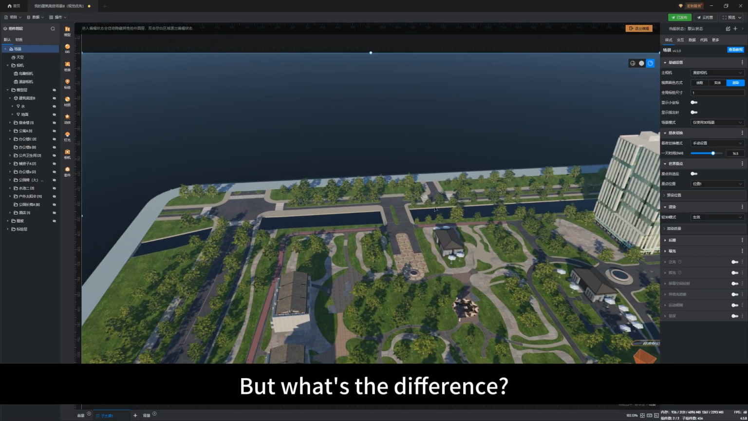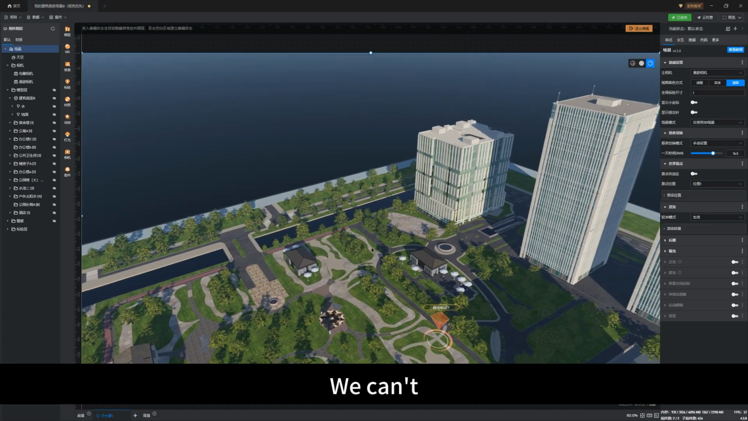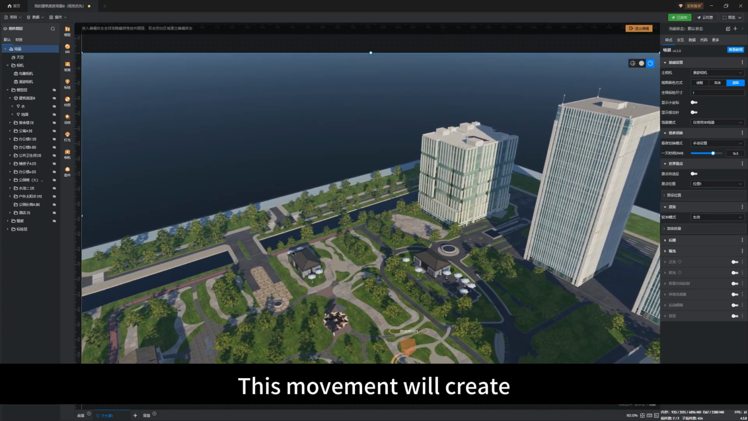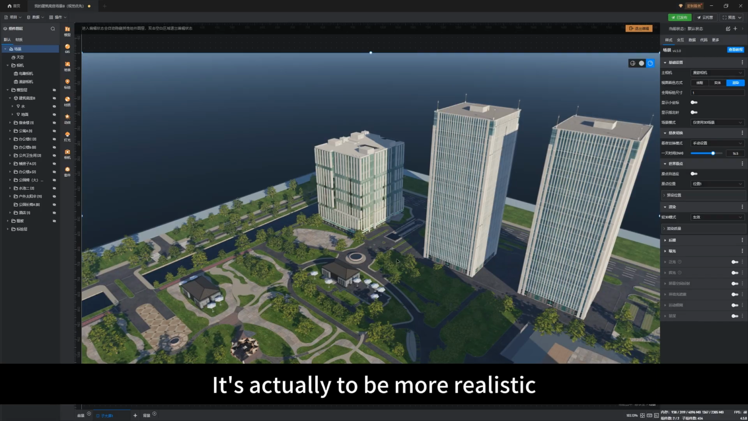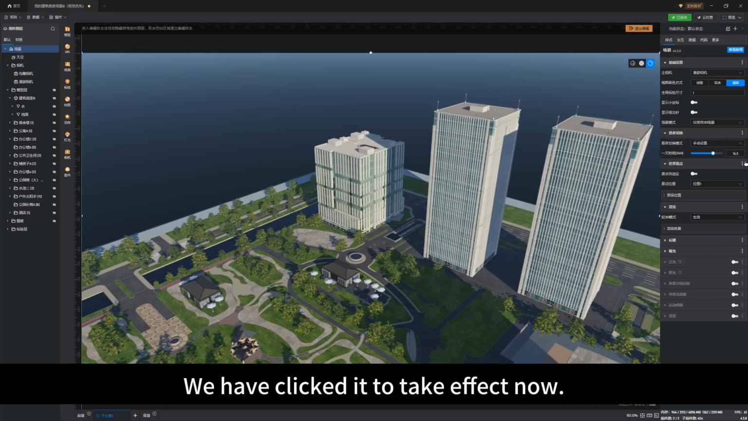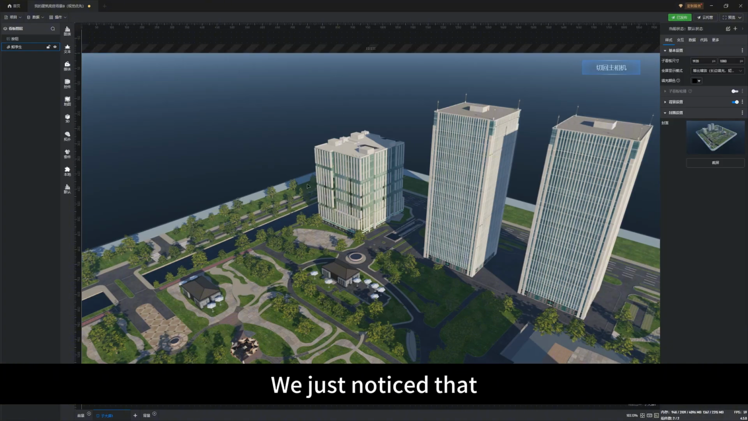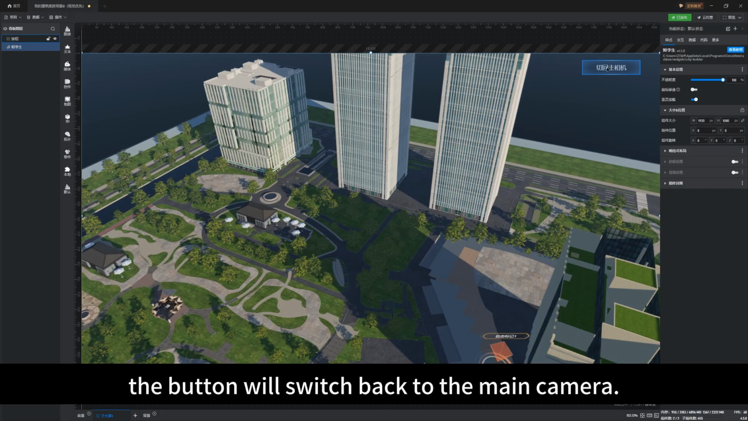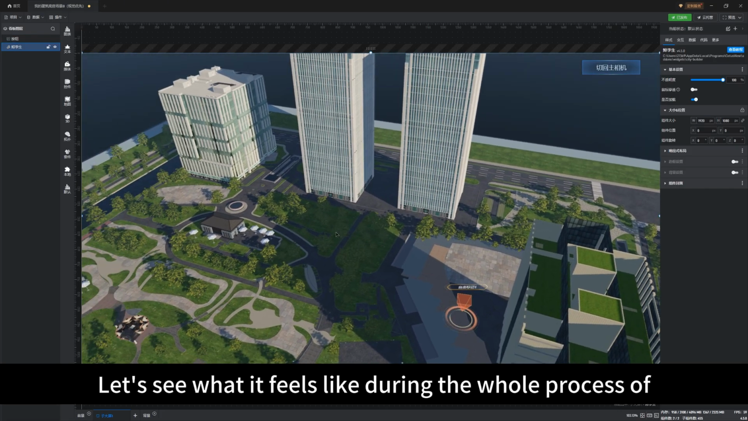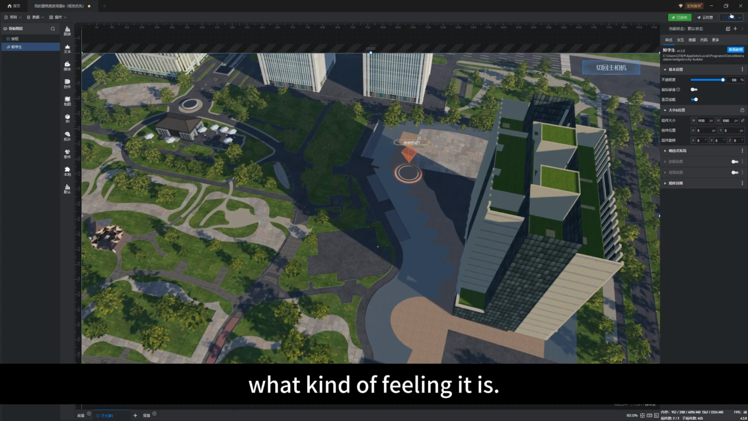But what's the difference? We can't move like this. This movement will create a distortion of the entire picture. It will distort. It's actually to be more realistic, to increase a sense of reality. Actually, it cannot be moved. We have clicked it to take effect now. Right? We just noticed that. We set up this. The button will switch back to the main camera. Let's see what it feels like during the whole process.